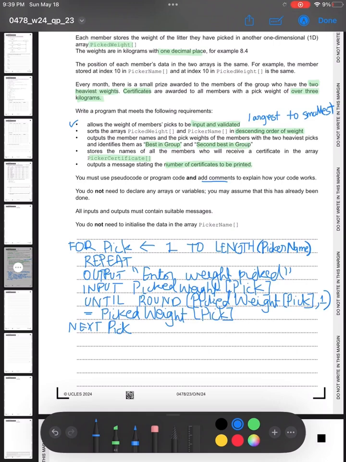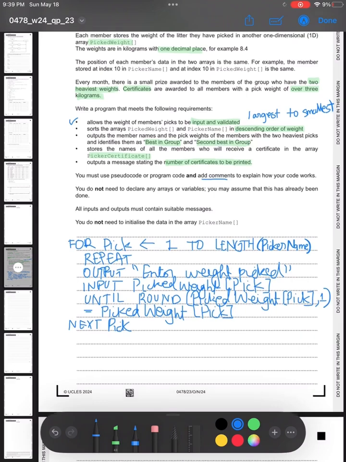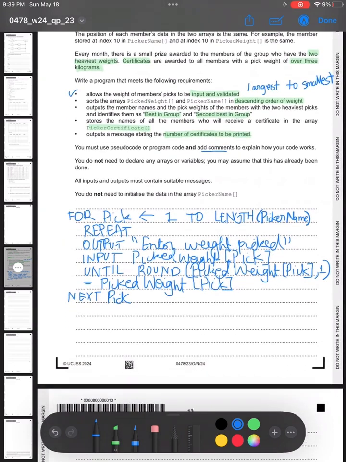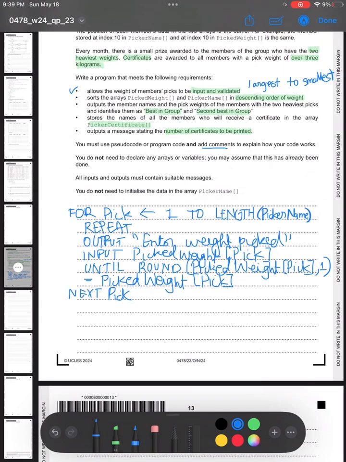Then I use the repeat loop to meet my requirement that the weight input is of one decimal place. So repeat, output enter the weight picked, input picked weight at the index. And until round picked weight, comma 1, which means it is rounded to one decimal place, and both values are equal to each other.